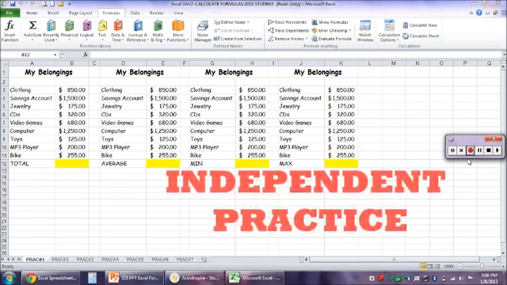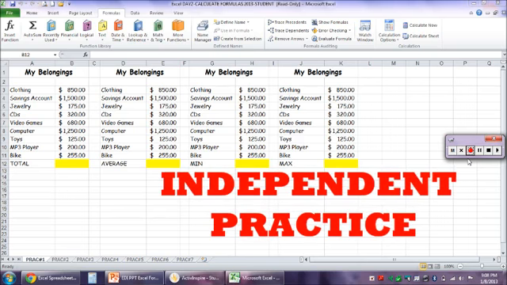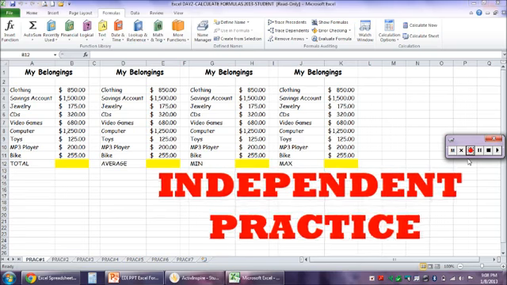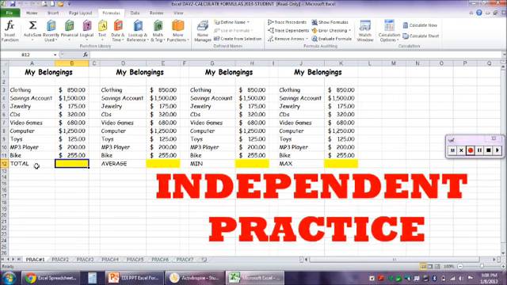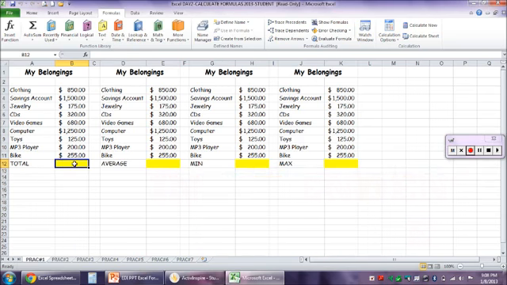Here's your practice file. It should be located on your desktop. You'll need to open it, and first thing we're going to do is we're going to click the answer cell. We're going to see what kind of formula it's asking for. It's asking for a total.